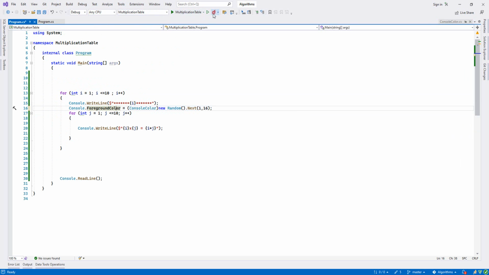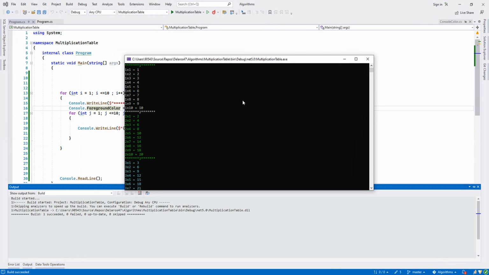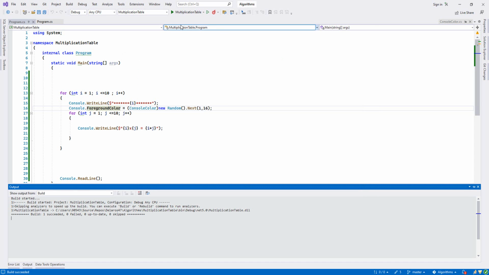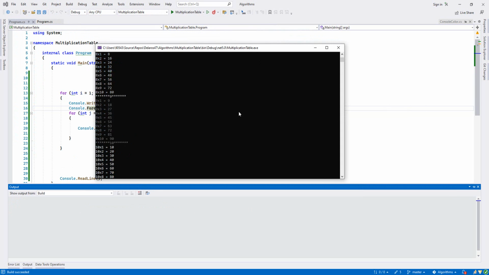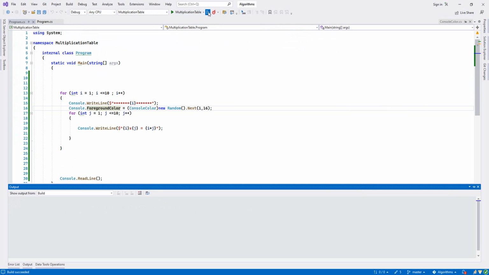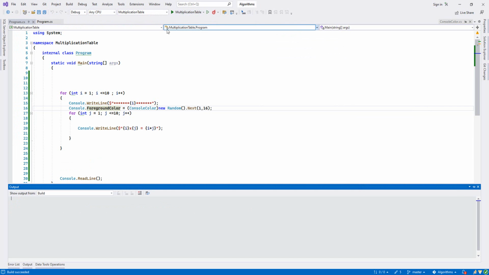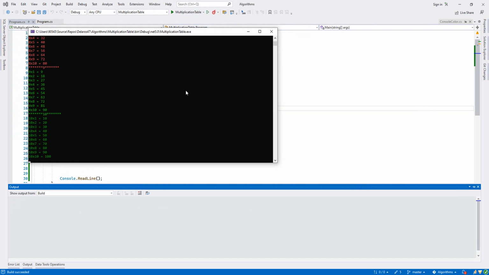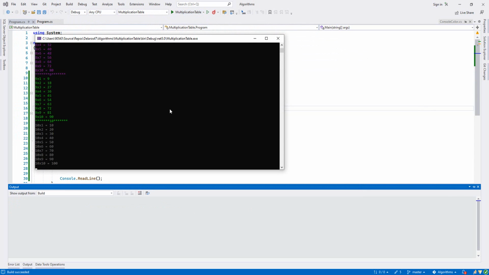Let's see how it is functioning. As you see, that is a different color. Let's try it again. It's just a randomized color. As you see, each time it is a different color. It's like randomized.